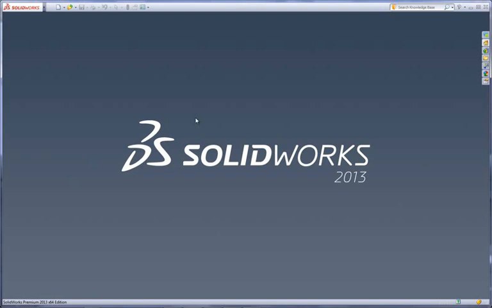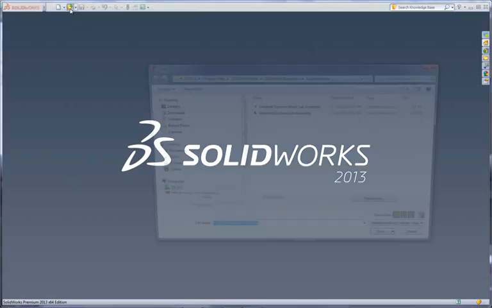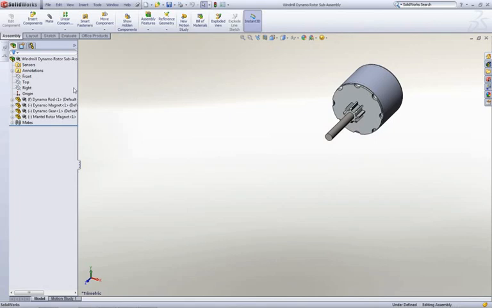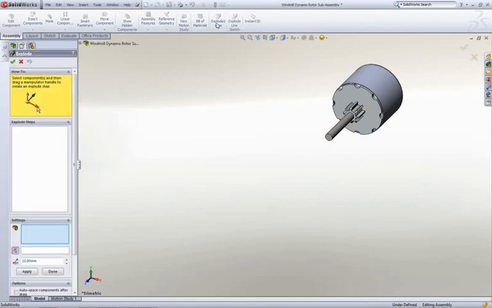To demonstrate the concept of exploded views, open the dynamo rotor subassembly. On the Command Manager, under the Assembly tab, click Exploded View. You can now move the components of the assembly apart.